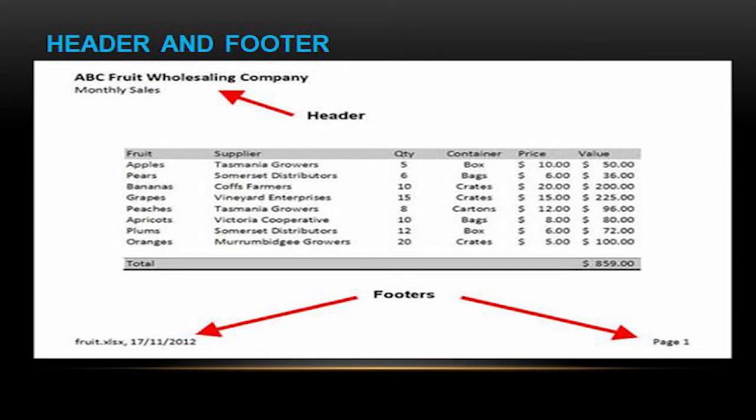If you observe this document, here is one example I am showing. There is one ABC fruit wholesaling company, that is the heading, that one we will call the header. And down below, you can see the date 17/11/2012 and page number 1, those are called footers. I hope you understand what header and footer are.